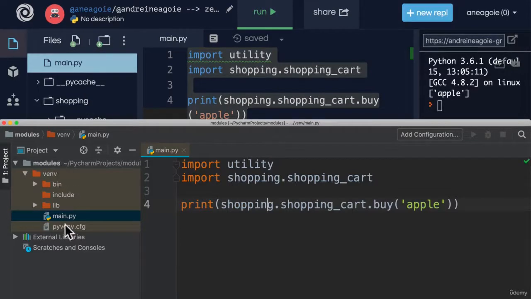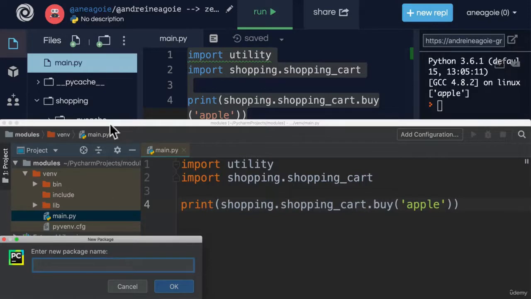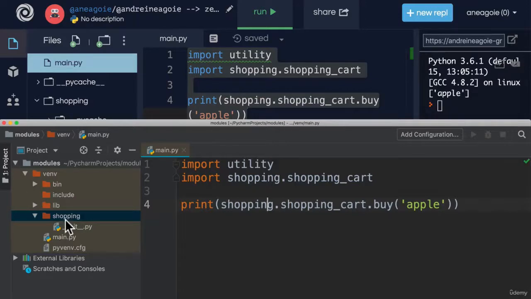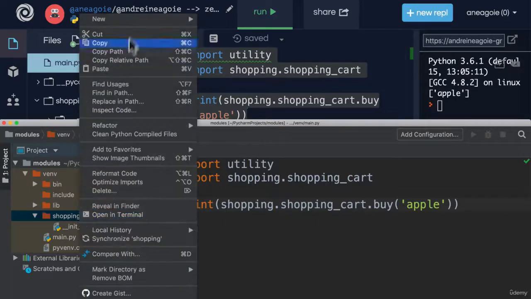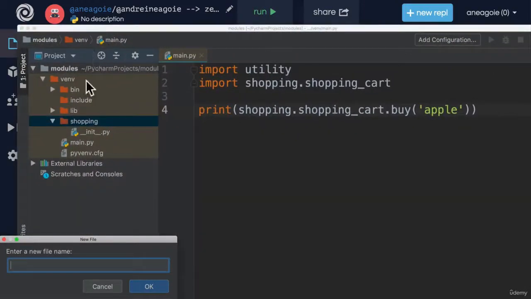So we'll create a folder. In here, I'm just going to right click, say new. And right away, you see that it says Python package. I'm going to click on Python package, or I can create a directory if I want as well. And when I click here, let's name the package, like we've done here, shopping. All right, we get our shopping folder. And in here, let's right click, say new file, and we'll call this shopping cart.py.